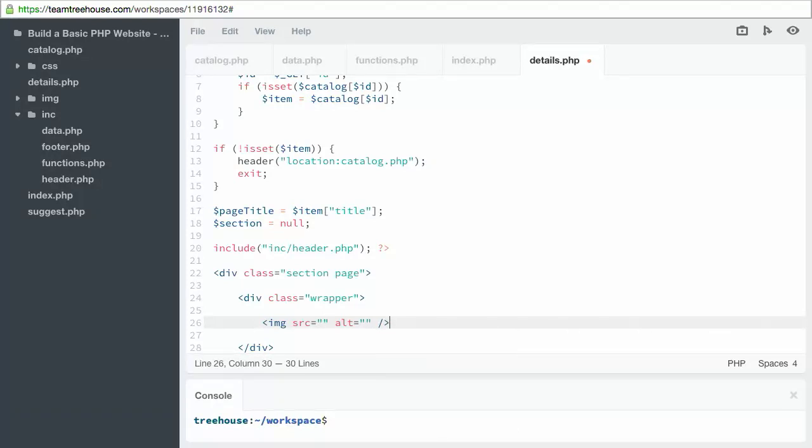Now we'll fill in the PHP needed to grab the details of the item. PHP echo item image. PHP echo item title.